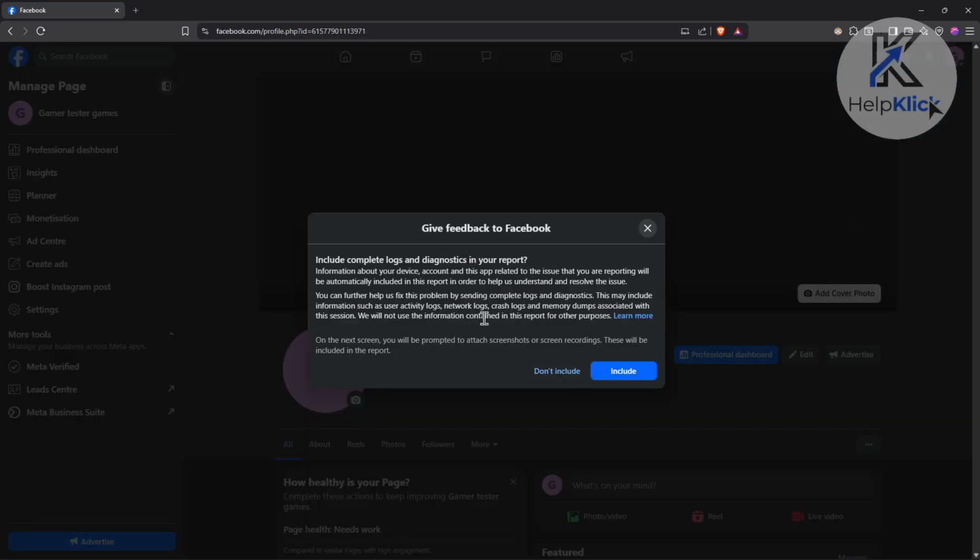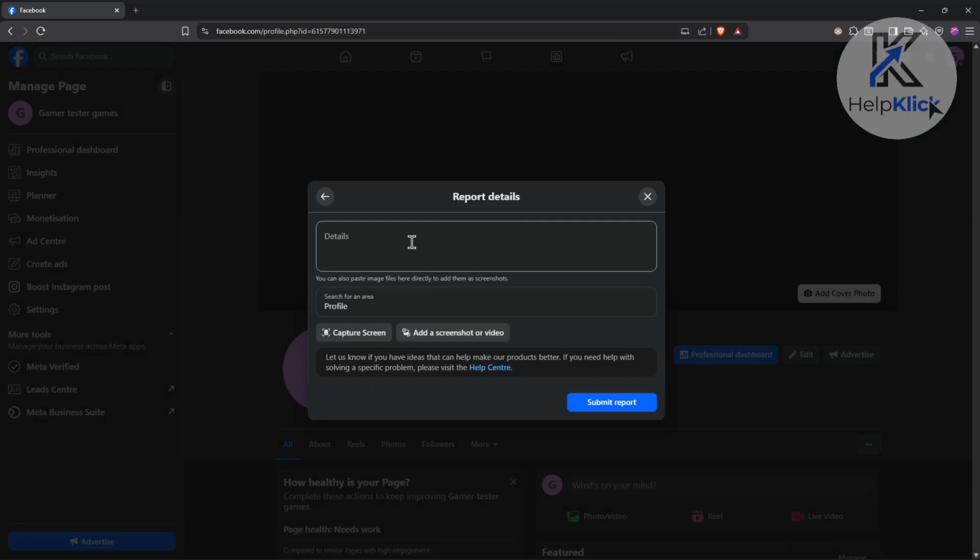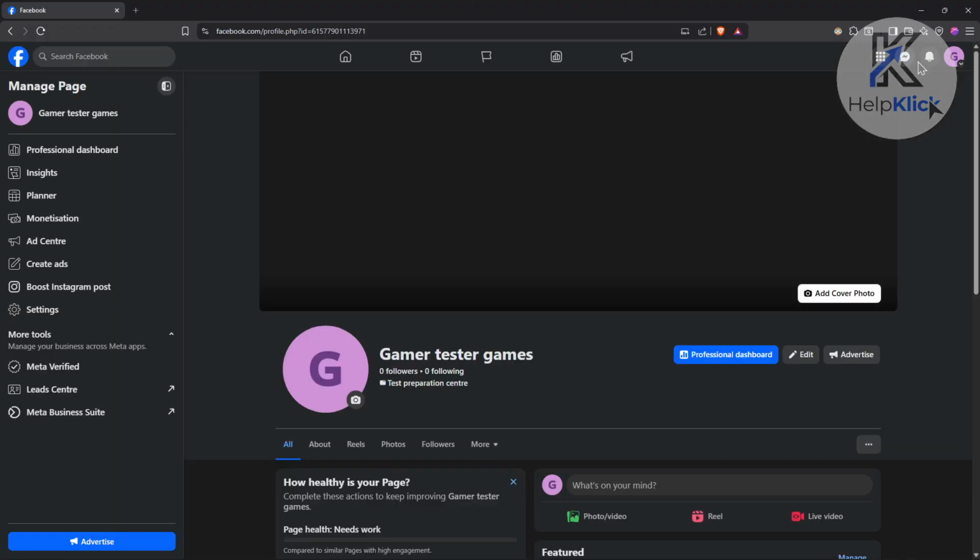And from here, as an example, you can include the complete logs and diagnosis of your report. So make sure to include this or not, it's up to you. And basically just go and appeal or explain the details, add any pictures and any relevant details explaining why your page wasn't published, especially if you know for sure that it was unpublished by mistake. Of course, you can do that if you didn't find the notification.